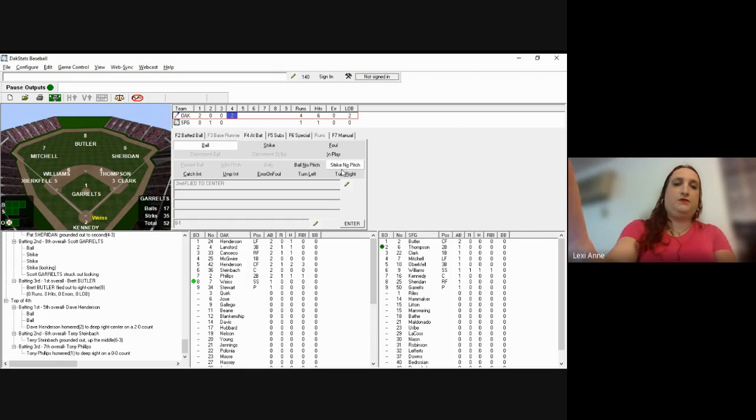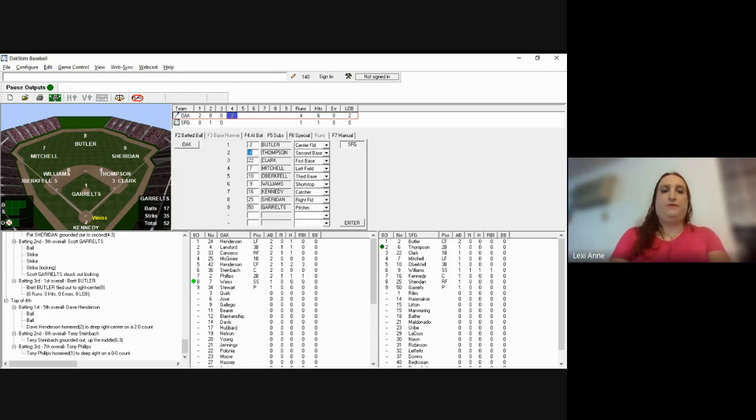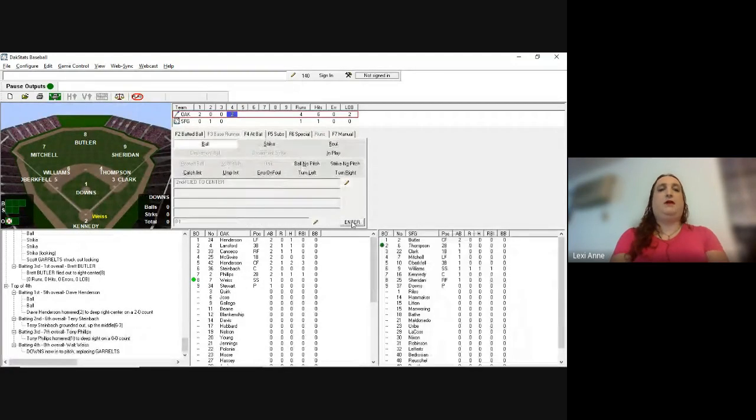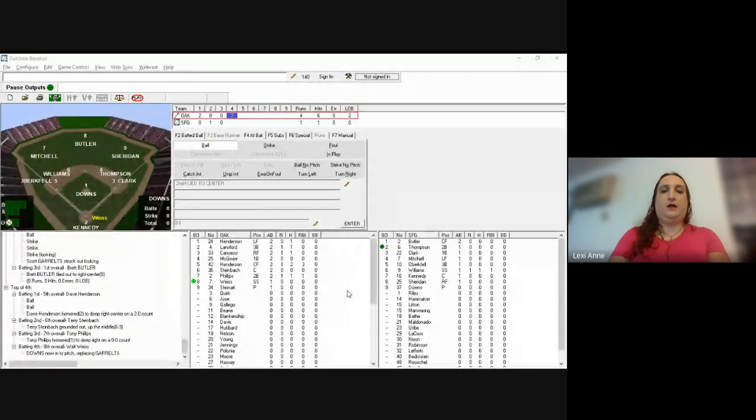So we're going to come to the subs tab, F5. And Kelly Downs, I've done enough of the Giants games from this postseason to know he's number 37. And once you have him in, you just hit enter, and it puts him on the mound, resets everything, and we are ready to go.